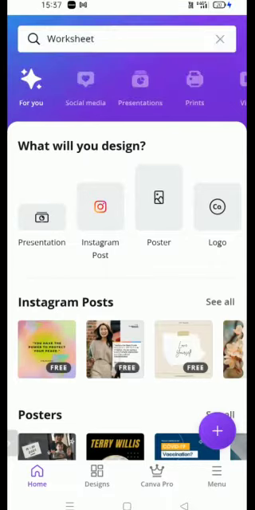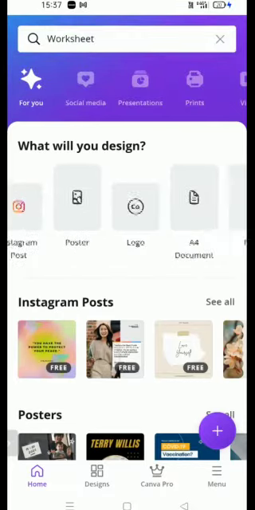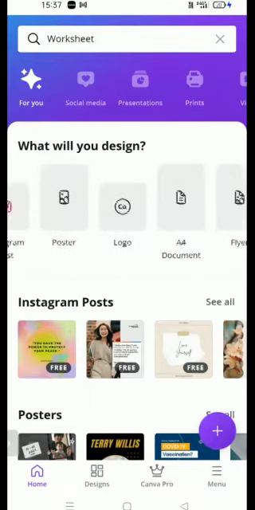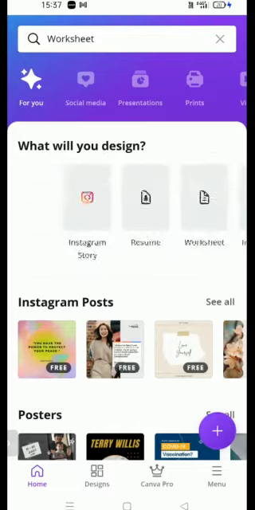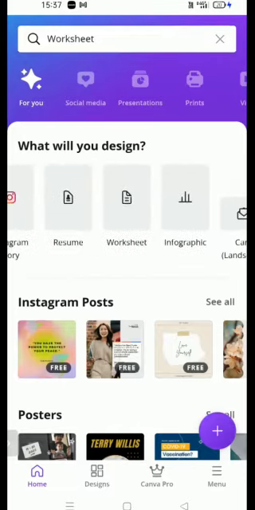Now, this is specially for creating worksheets. So what will you design? Look at this panel. When you move it, you get different layouts here. So all you have to do is go to the worksheet templates.